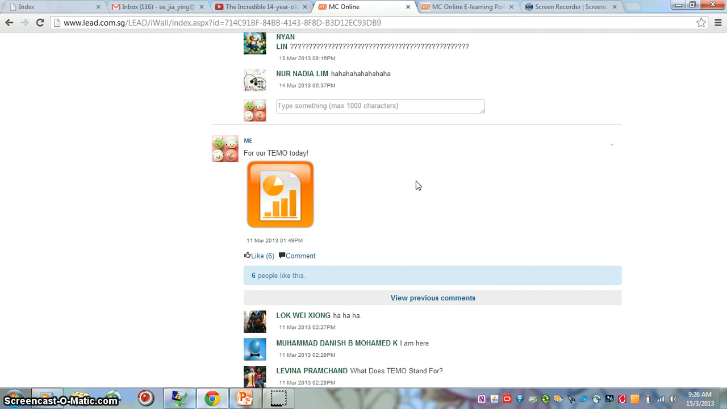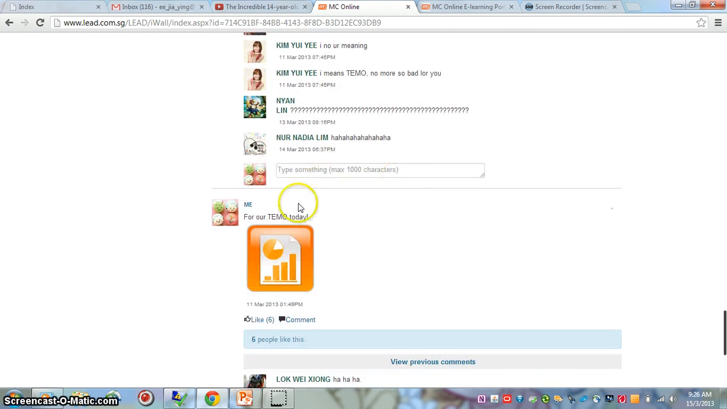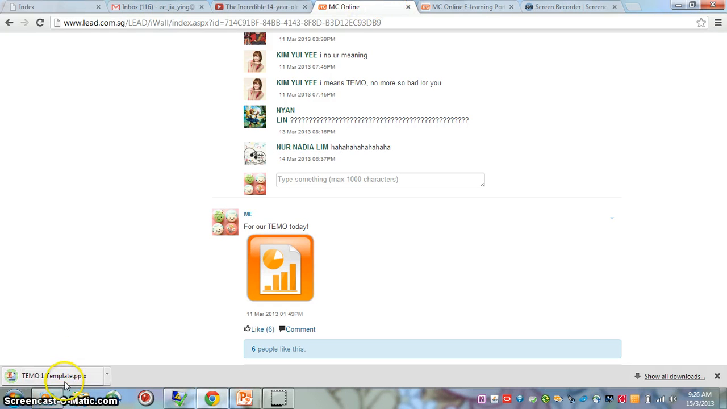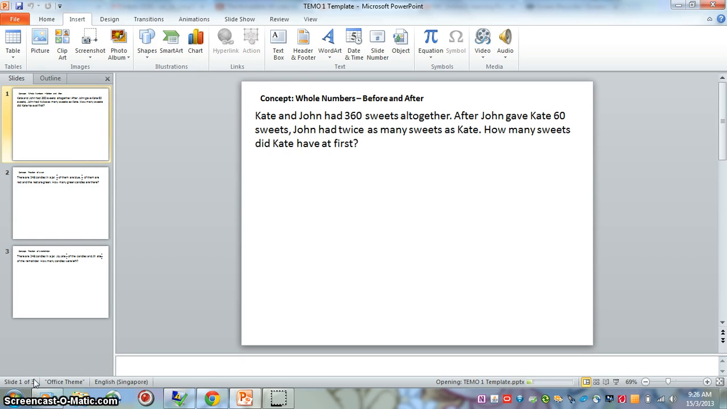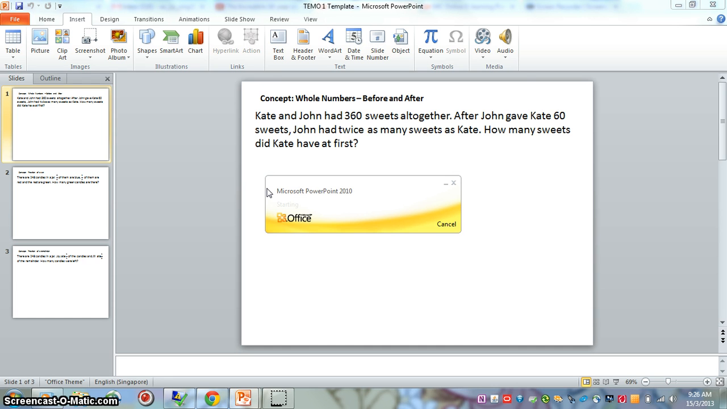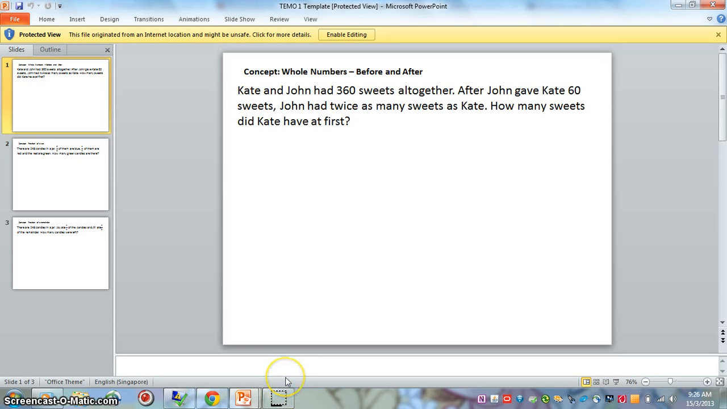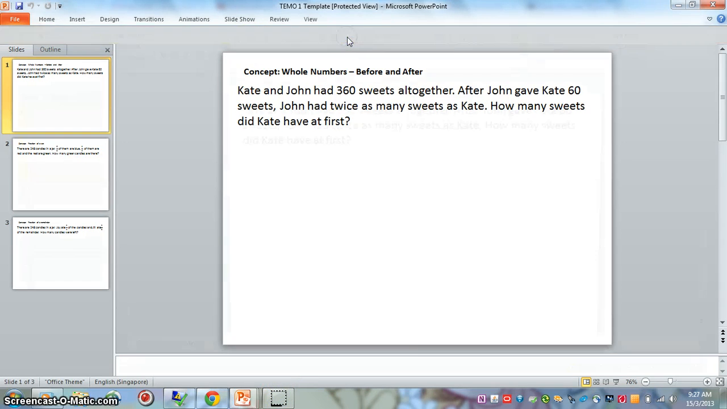You're going to log into your lead.com and go to our social learning wall, and you will see this symbol over here. Okay, you may click on this link, and immediately a TEMO lesson will be downloaded over here. All you need to do is to open it up. Once it's open, you're going to see this screen. Once you see this screen, all you need to do is to click enable editing.